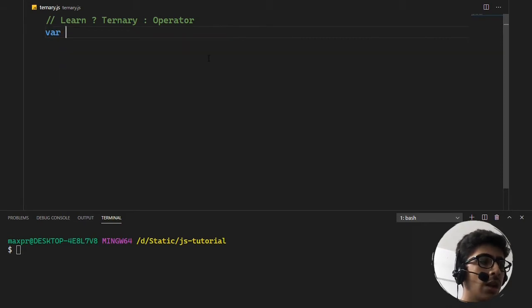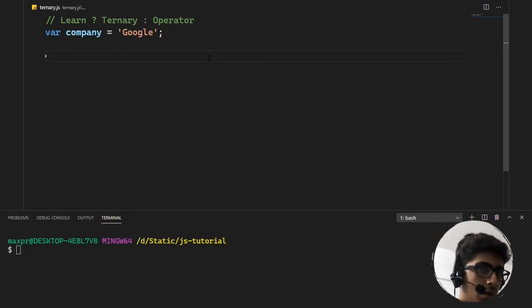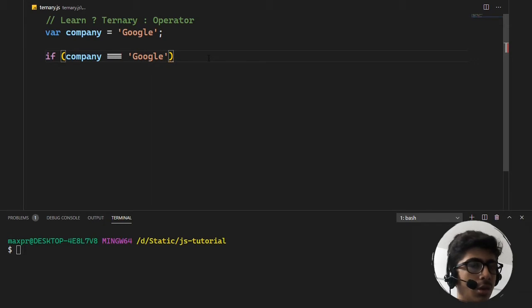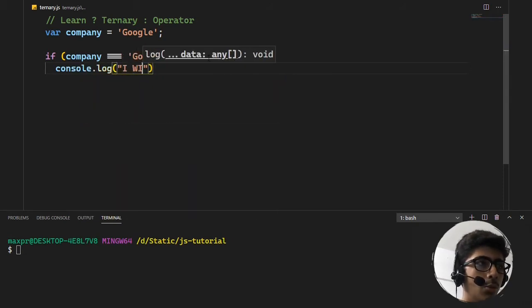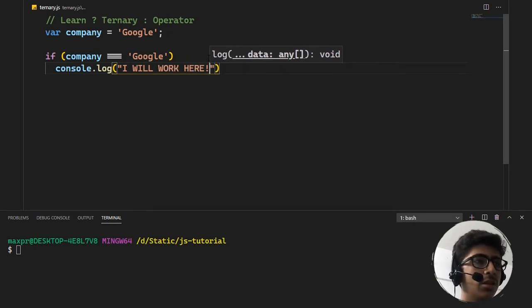If we have a company, so let's say you got a job, right? And the company name is Google, for example, and you want to check if the company is Google, you will work there, and if it is not, you won't. So you simply say if the company is equal to Google. Now why am I doing this? I mean, why am I so fast? I'm so fast because if you already know if else, then it will be better for you, right? And it's a really easy thing. And then you don't need to open up curly braces. I can just console.log I will work here, as simple as that.